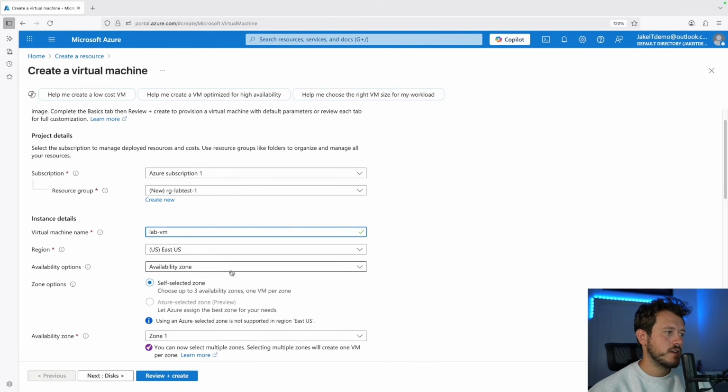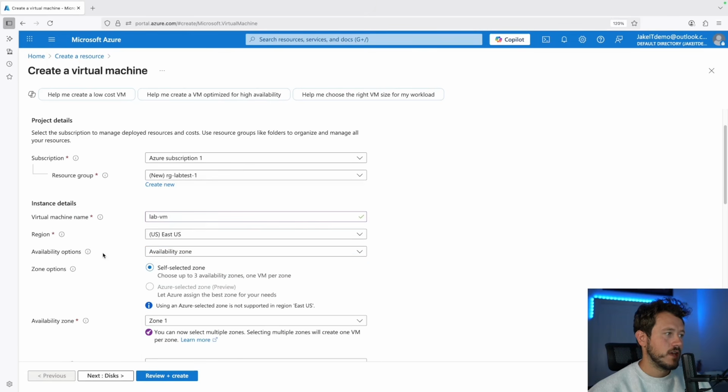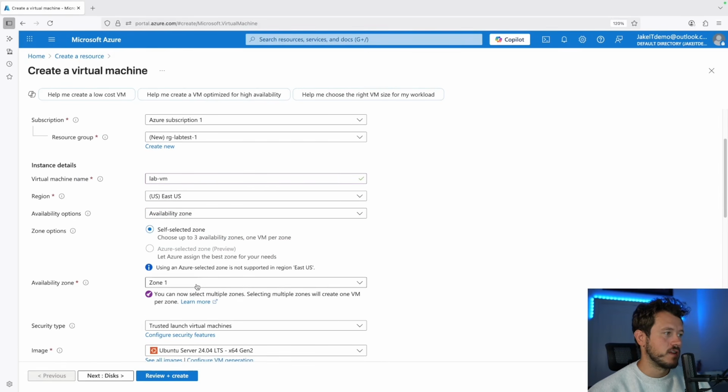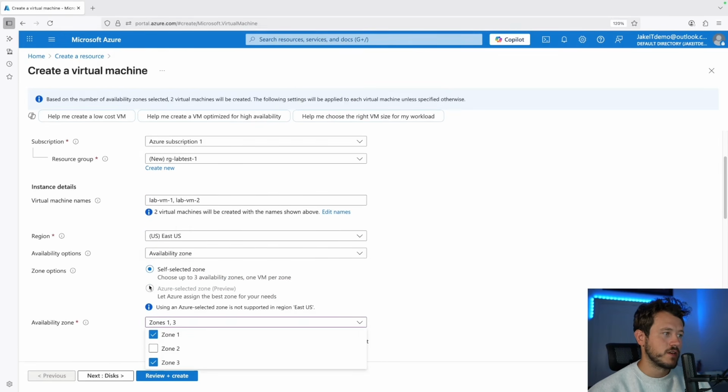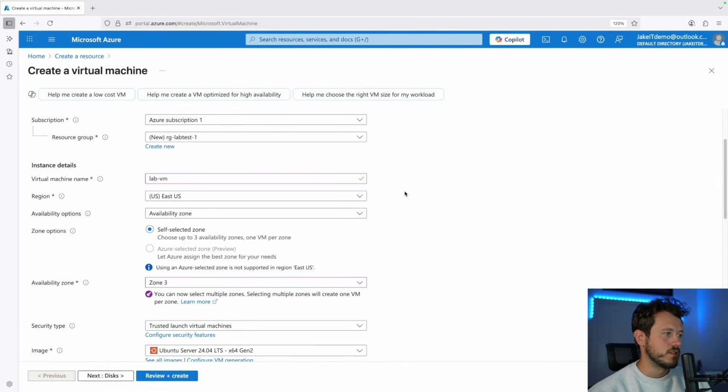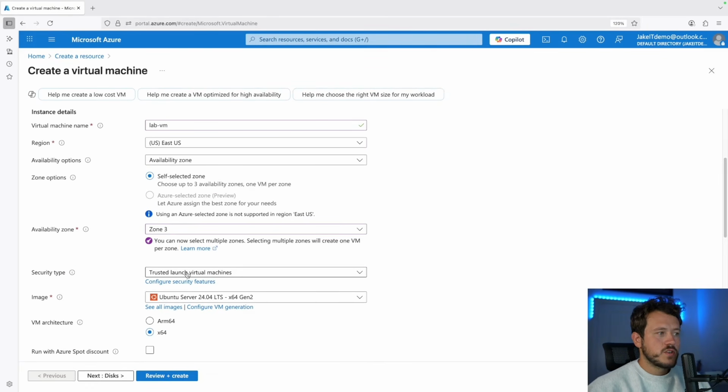Region is fine. For my availability zone, I'm going to go ahead and just choose... Actually, there's nothing to choose there. I can just leave that fine. Here for availability zone, I'm going to choose zone 3. I know this because some stuff you need zone 3 for. Security type, trusted launch virtual machines is totally fine. Zone options, I can just keep it as self-selected zone.